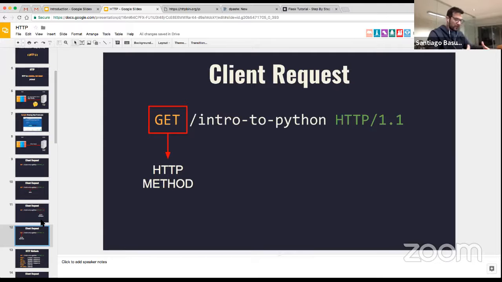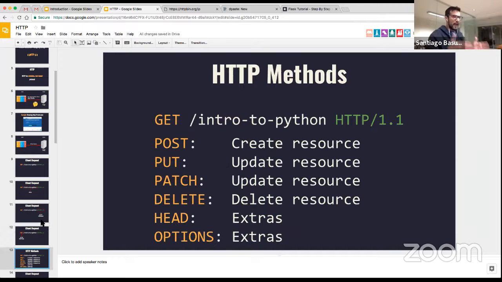There are different pre-established types of actions to perform in a server, and those are the different HTTP methods we have. Get is the most common one, and it's implying that the client is trying to get something from the server. It's trying to read something from the server. It's getting, right? I want to get this thing. I want to read it.